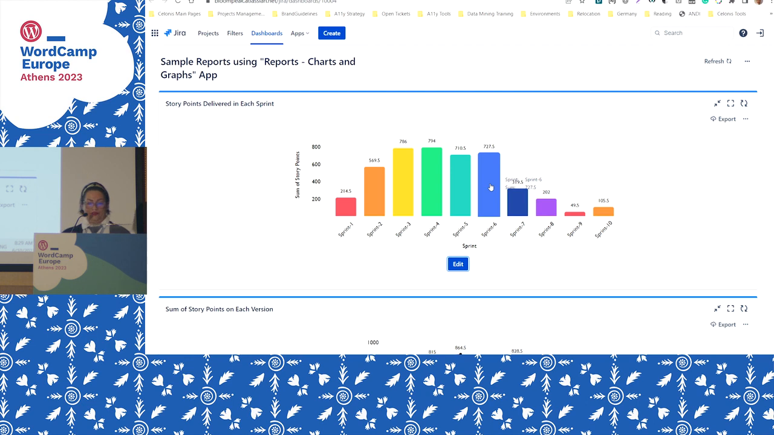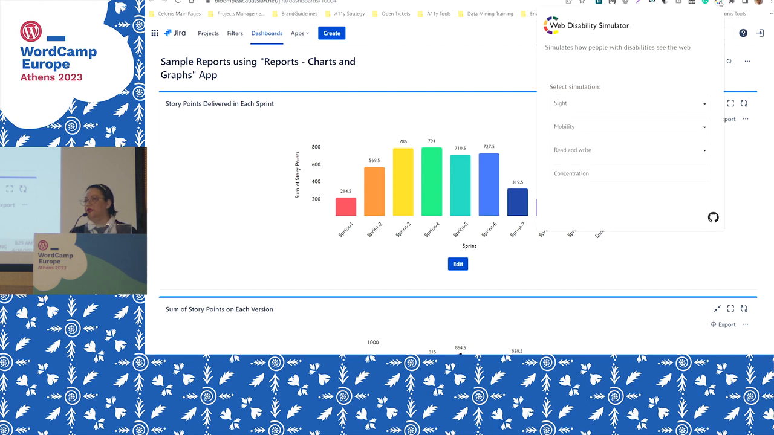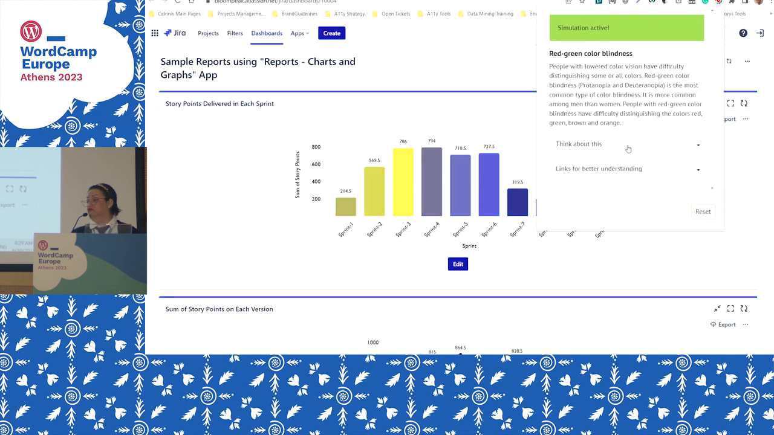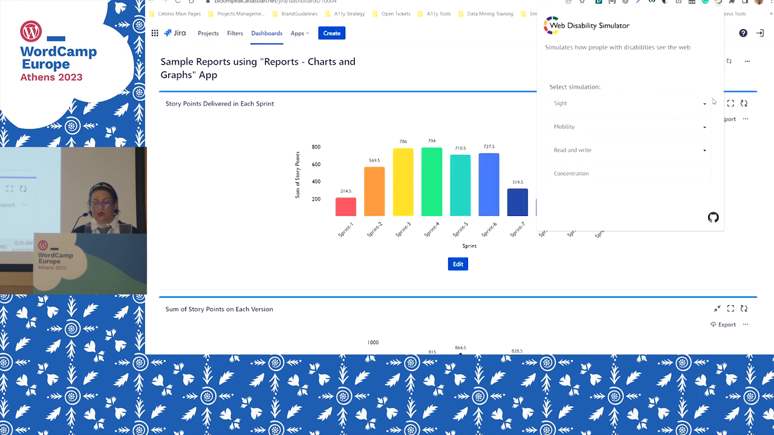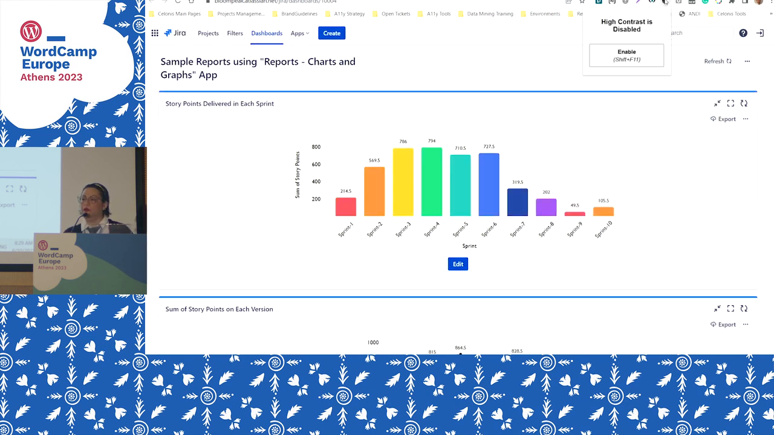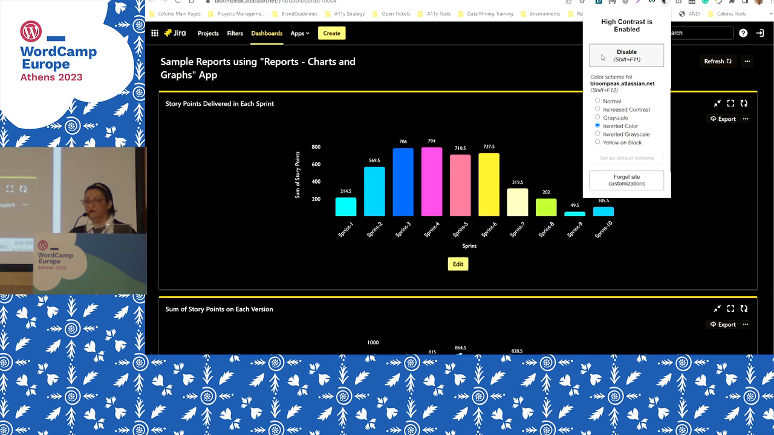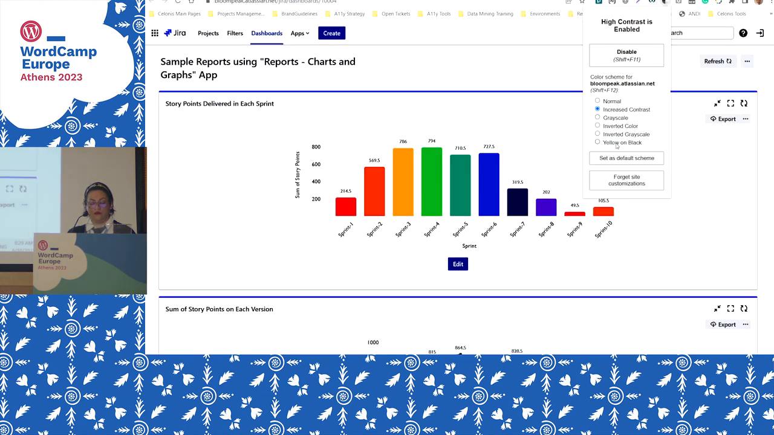Okay, so now the colors. What is happening if I need to test color blindness? Some of the colors change in a way that probably doesn't make any sense, right? Or what is going on if I test using, for example, some of the glasses that I shared with you, which emulate certain types of disabilities? Usually people with some type of sight impairment are using this, or something like this.